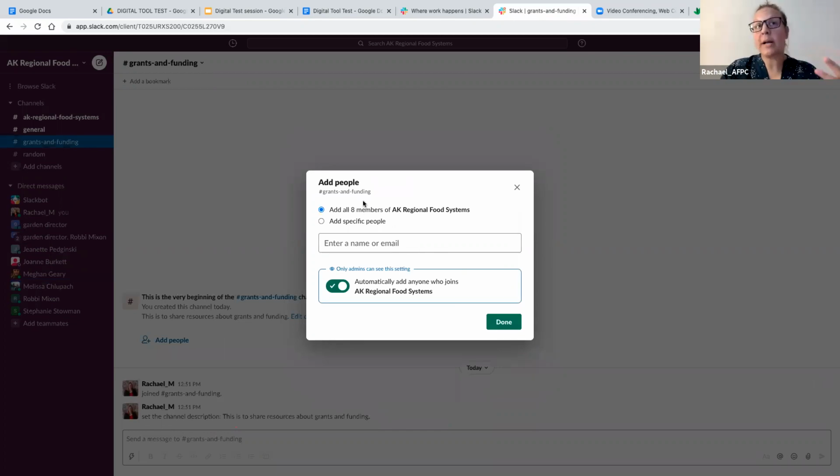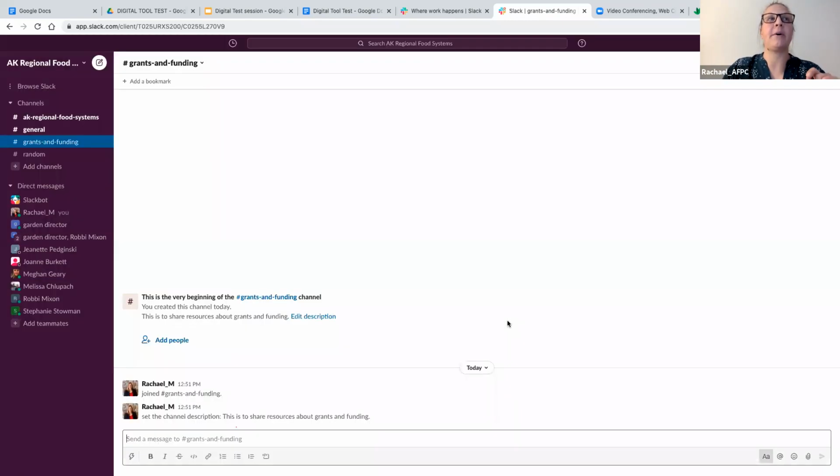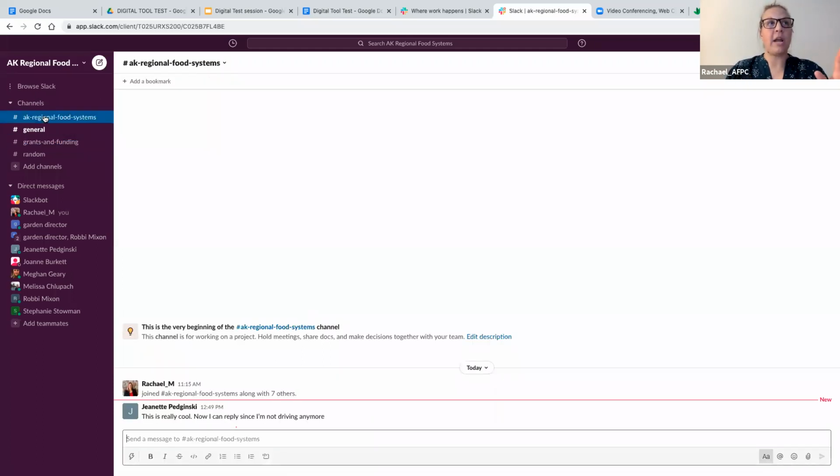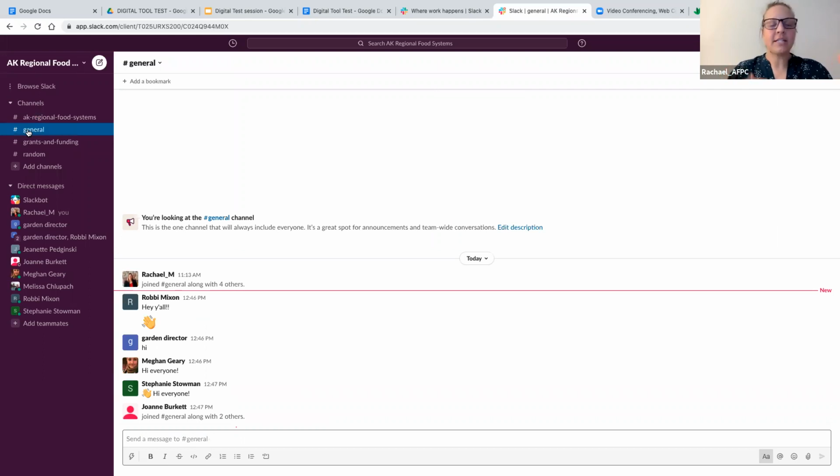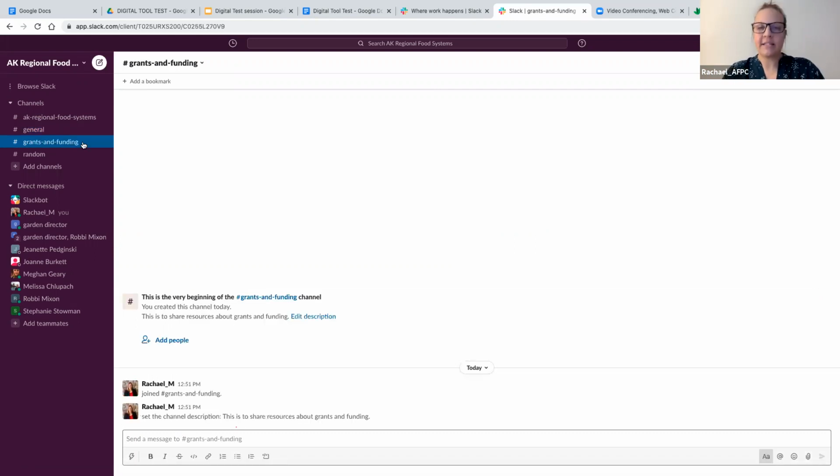And it'll ask me who I want to add. So here's what we're going to do. I'm going to only add specific people. I don't want to automatically add. We're going to skip this for now. On my toolbar on the left, you'll see we've got our AK regional food systems. Jeanette says this is super cool. We've got our general. This is where AFPC, we share silly memes and things and updates. How many of you do not yet see grants and funding? Nicole does not see it, right?